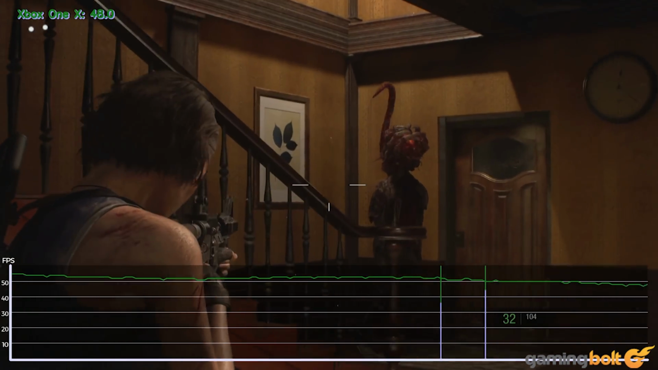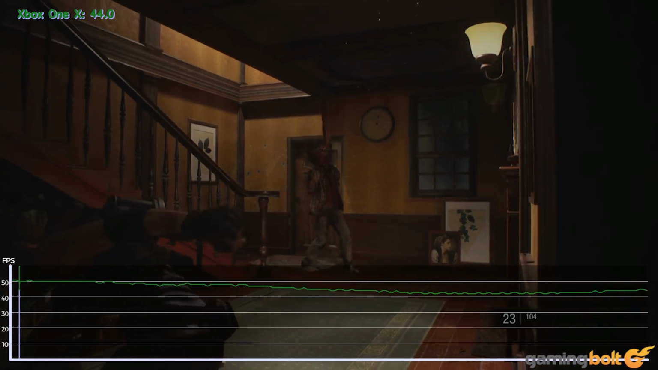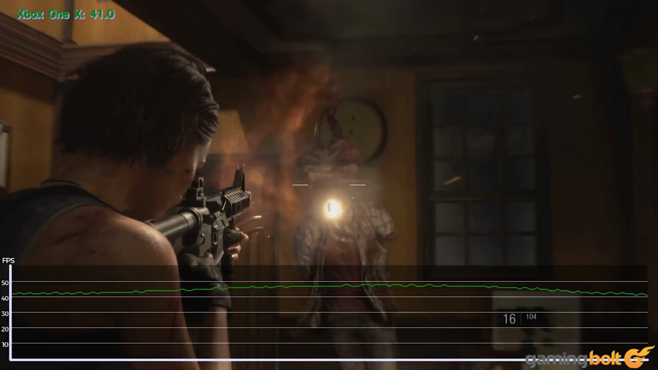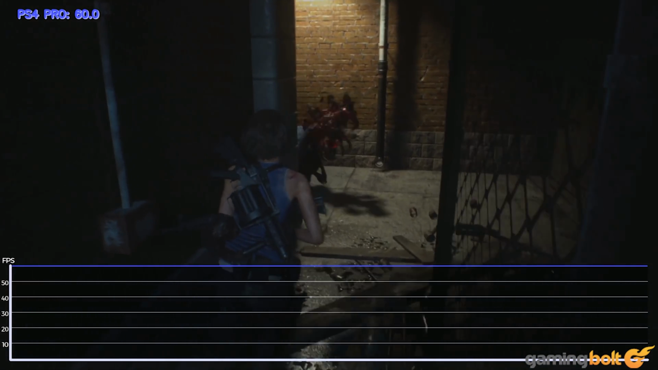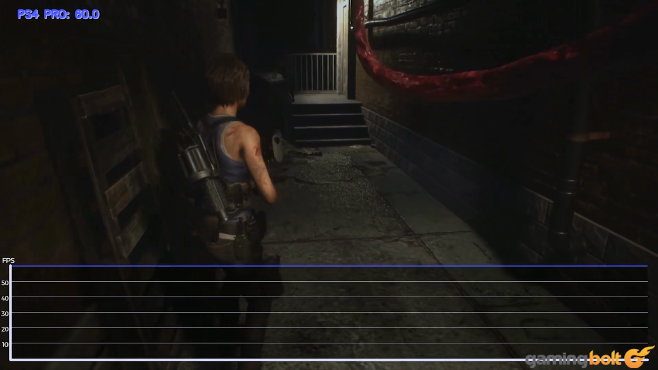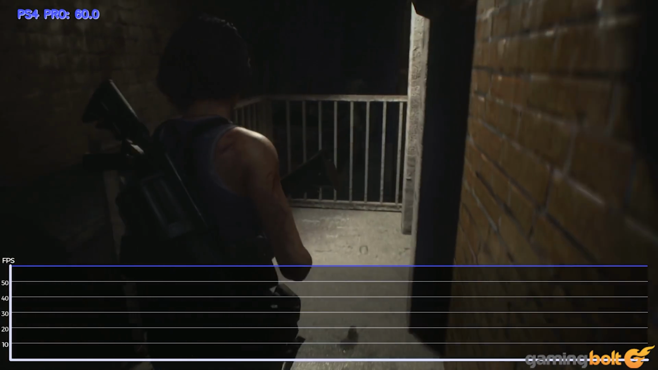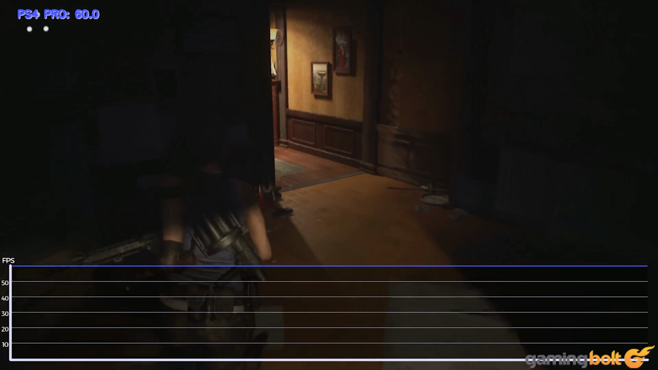We suspect that Capcom wanted to do 4K on the Xbox One X at all cost and compromised here on performance. This led to an unusual situation where the PlayStation 4 Pro actually delivers the best overall console experience with frame rates in the 50 to 60 FPS range.